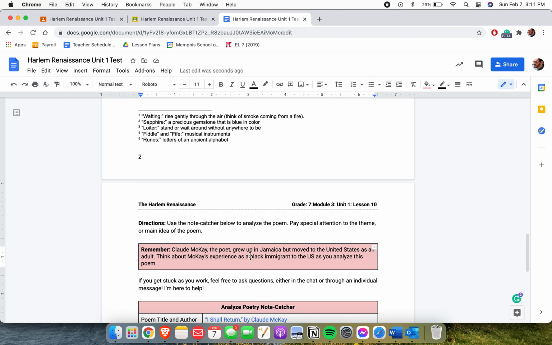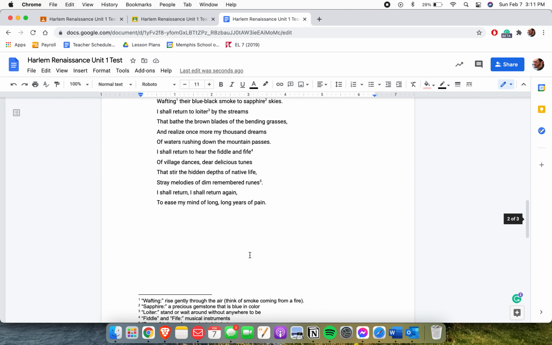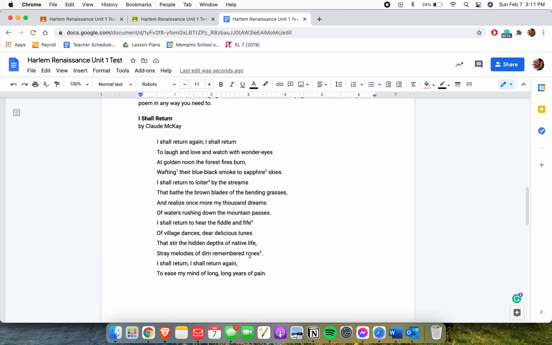Is that he's an immigrant. He grew up in Jamaica, but moved to the United States, hated it in the United States. He felt overwhelmed by the racism and the other things that he experienced, and eventually moved back to Jamaica. That's going to help you understand what's going on in this poem.